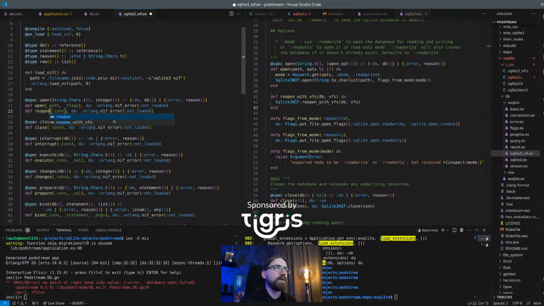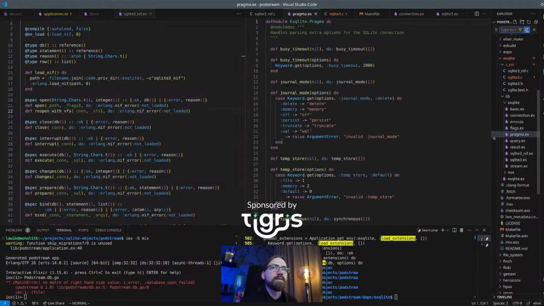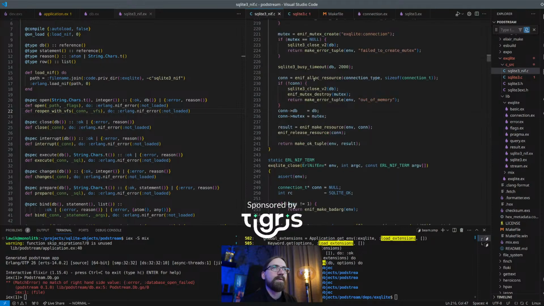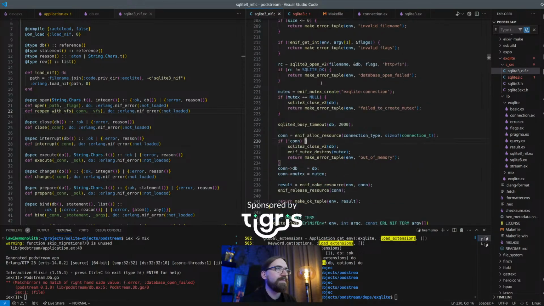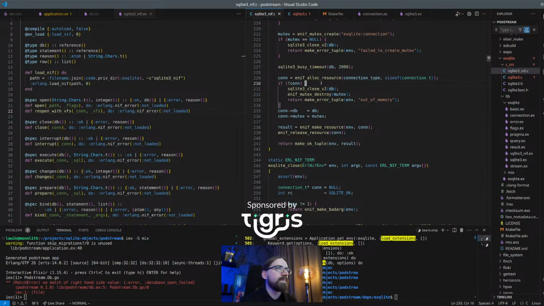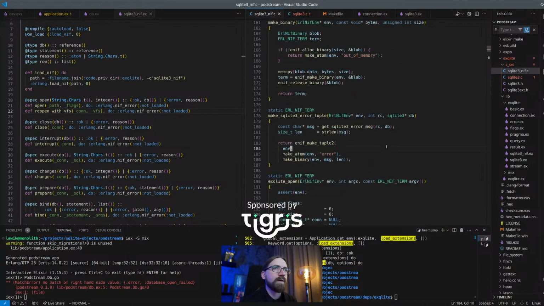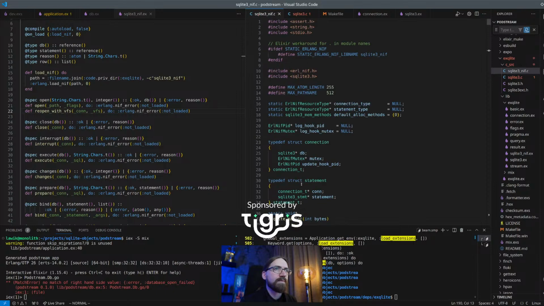So let's do reopen with VFS. Do keep going if you have more ideas about what I could do with that, because I haven't solved this yet. So we implement one of those, and then in the SQLite NIF. No, not the pragma. Not the pragma. That would be silly. So here we have the SQLite open. I don't think we have a separate open, no.